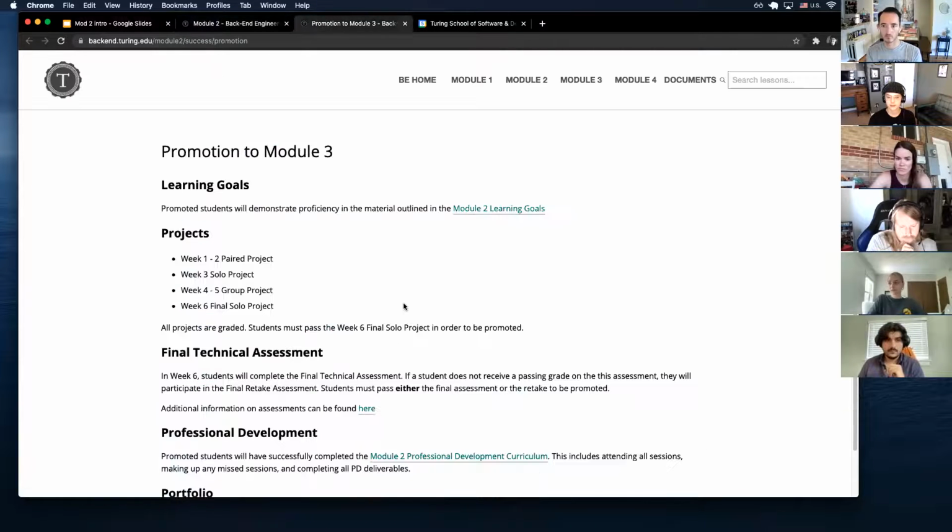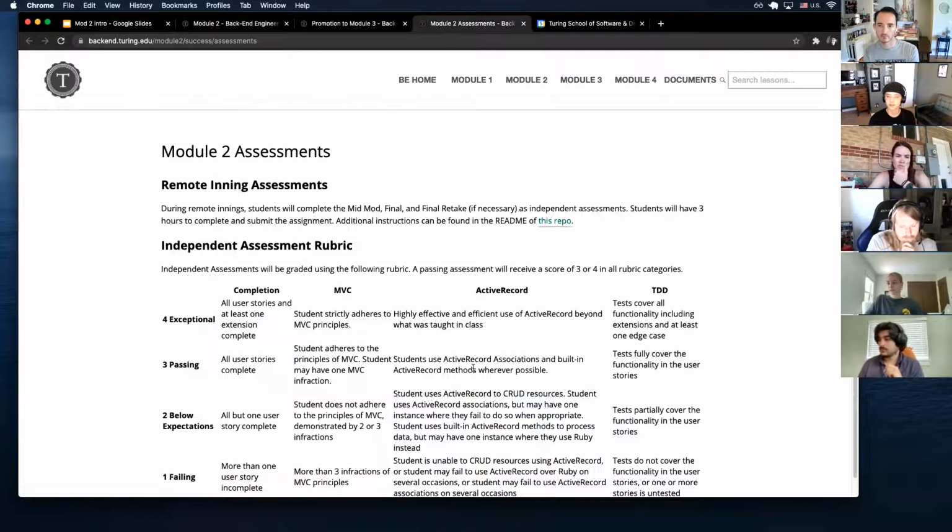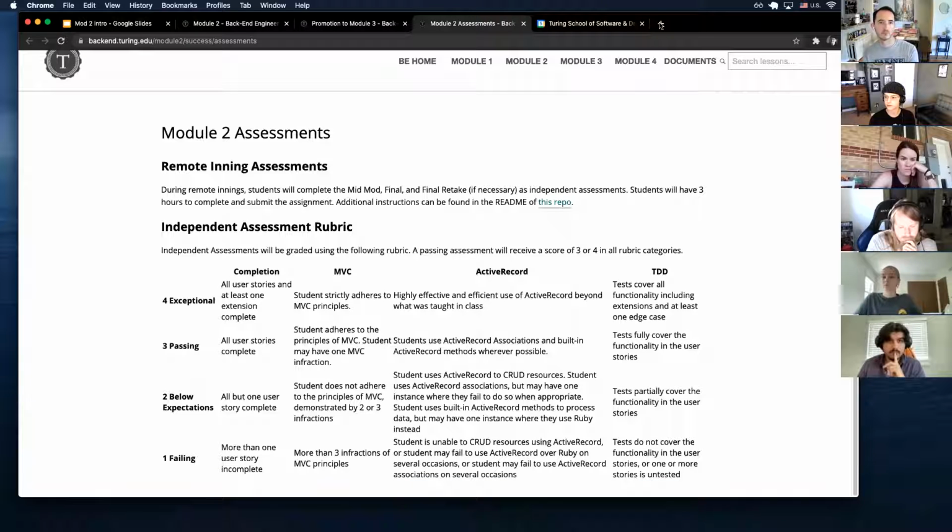Motion, let's see, where do I want to go first? I think before I talk about the promotion requirements, we can talk about assessments and the rubric that we'll be using for the vast majority of the assignments in mod 2. So this is the rubric.